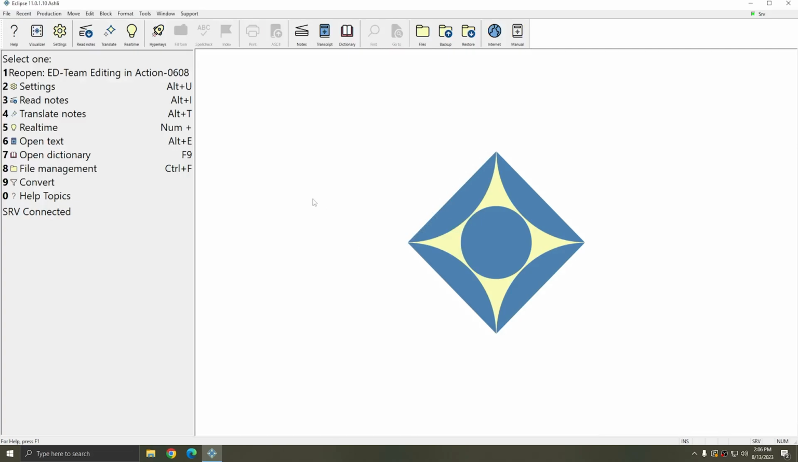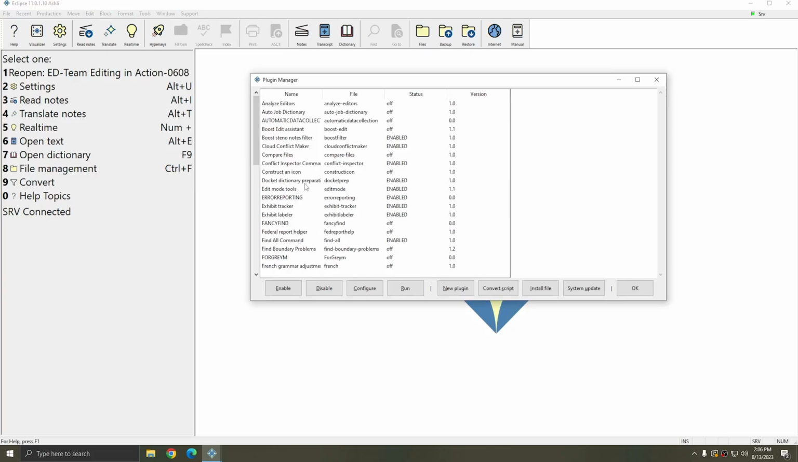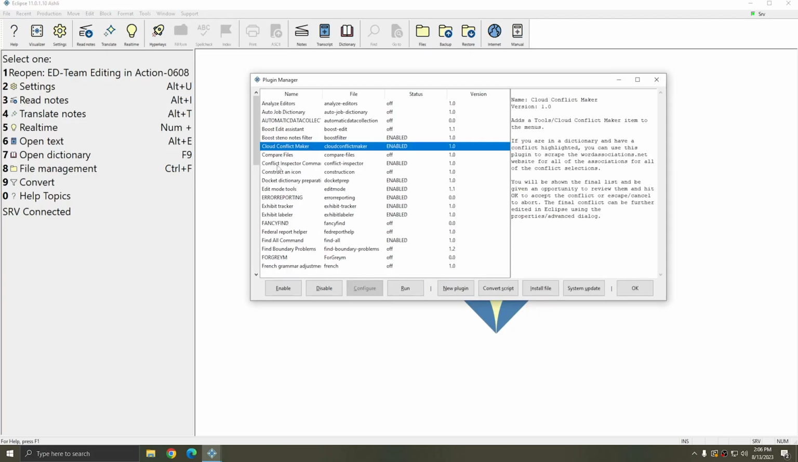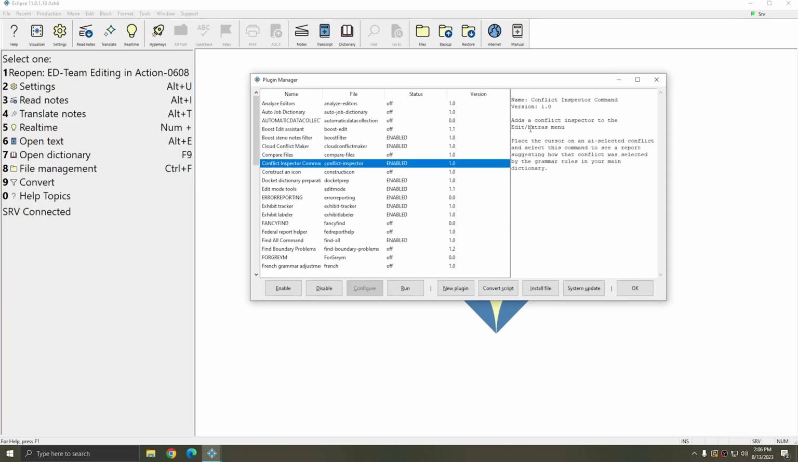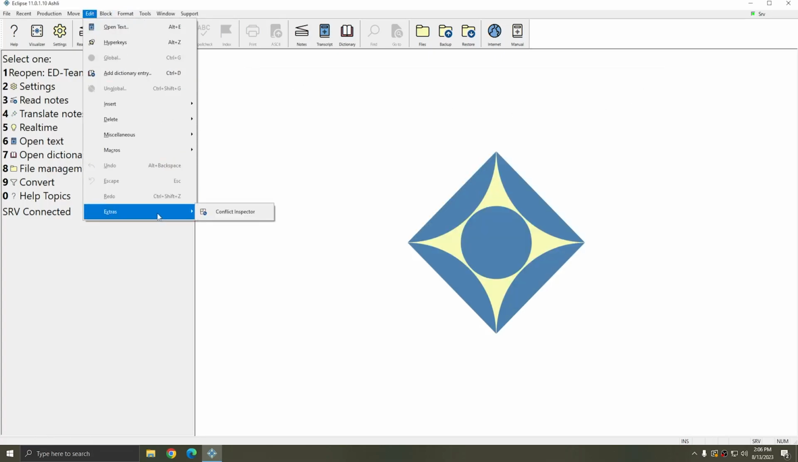Once Eclipse is restarted, if I go to Support, Plugins, Manage Plugins, and look at Conflict Inspector, I see that it's going to add a command to the Edit menu. And so if I go to Edit Extras, I should see Conflict Inspector. So under Edit, I now have Extras and Conflict Inspector is listed.